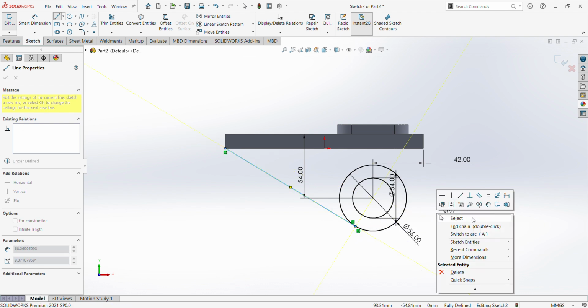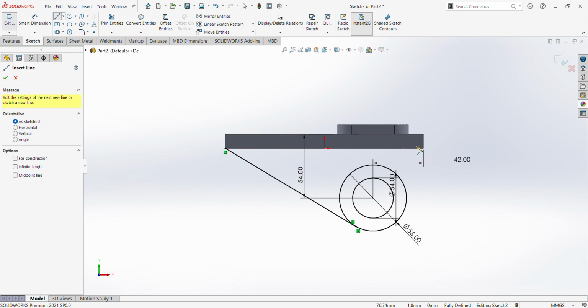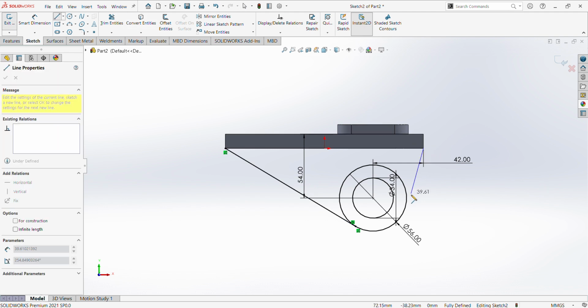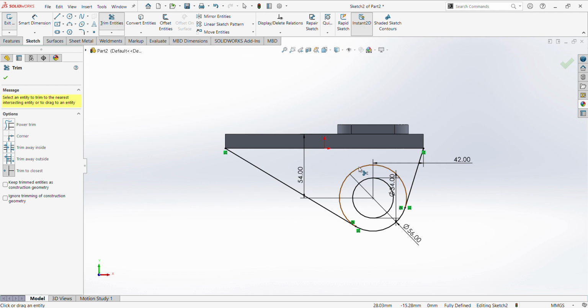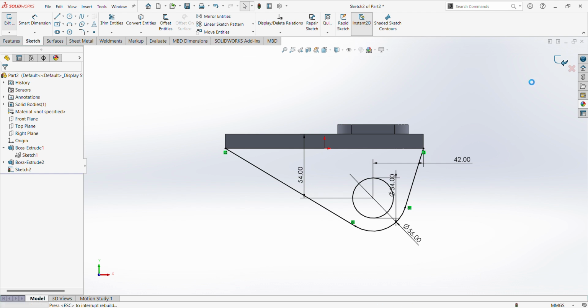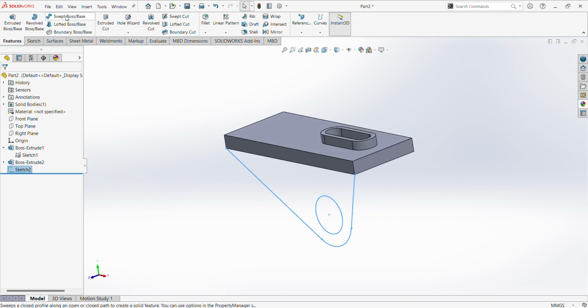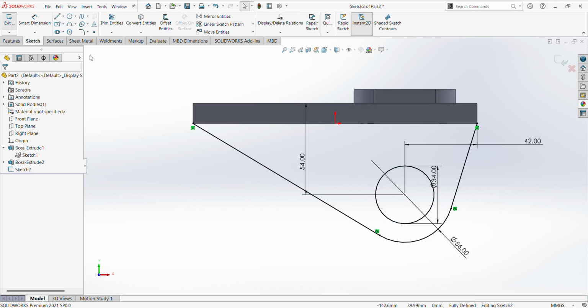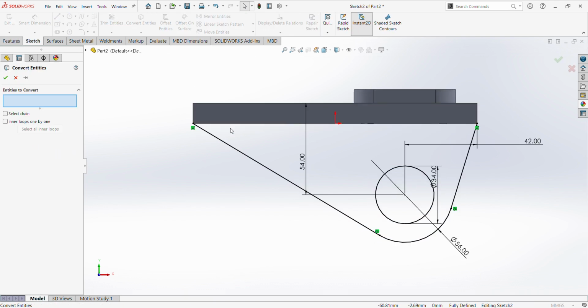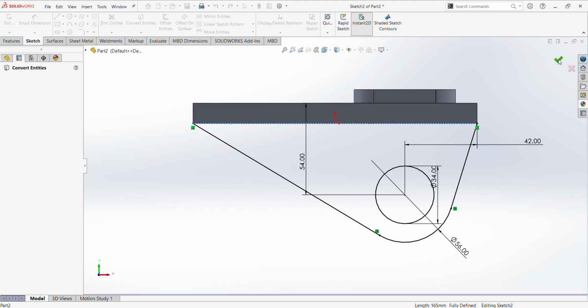So next select line. Just tangent, connect this side also. Okay, trim entities, trim this line. So finish sketch. We need to connect here also. Go to edit sketch, just convert entities, select this edge, finish.